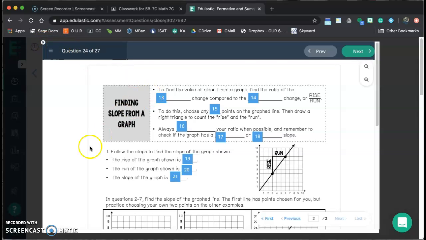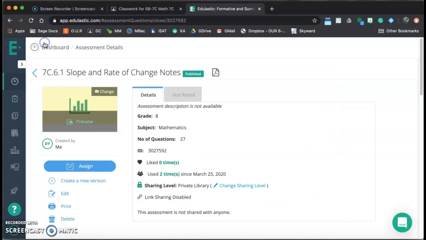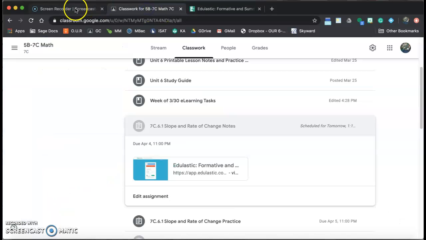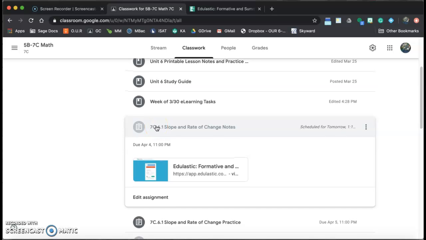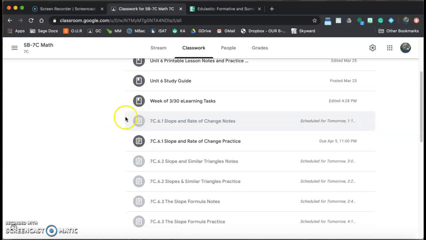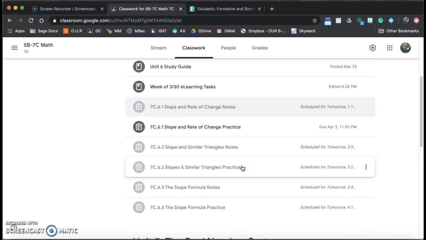So, that's what that format will look like. That's Edge Elastic. And we had a little bit of it last week as well. So once you get done with 7.6.1, you'll see in here also, once I get the recordings done, I'll add in 7C 6.1 lesson recording, and then you can go back and watch and do as you need to do. So that's basically your week at a glance.